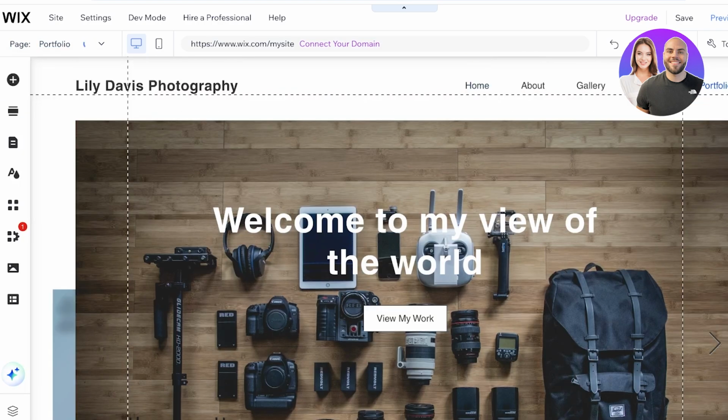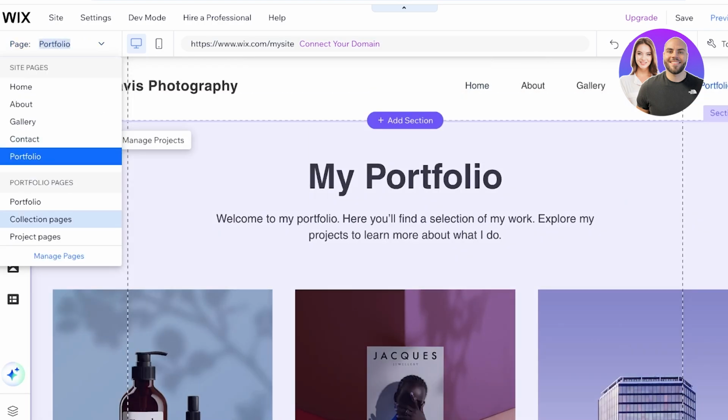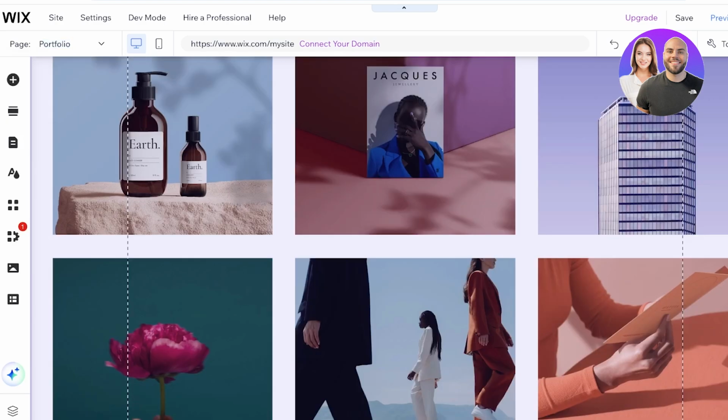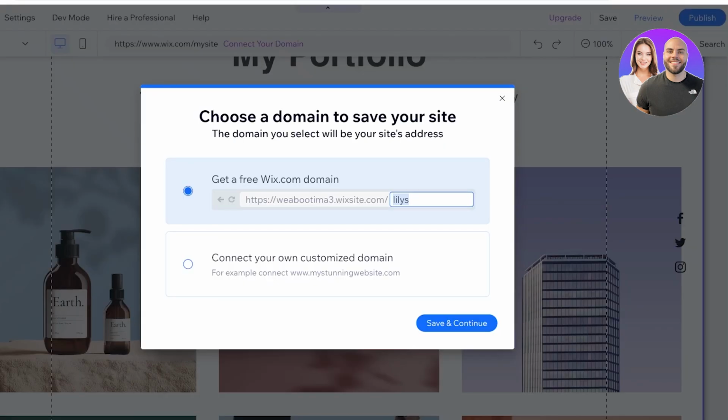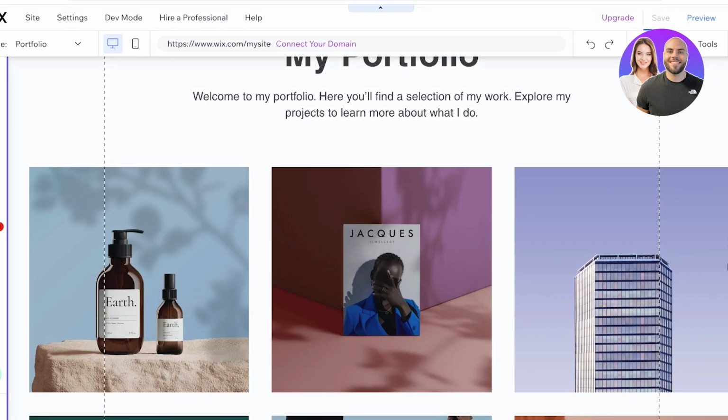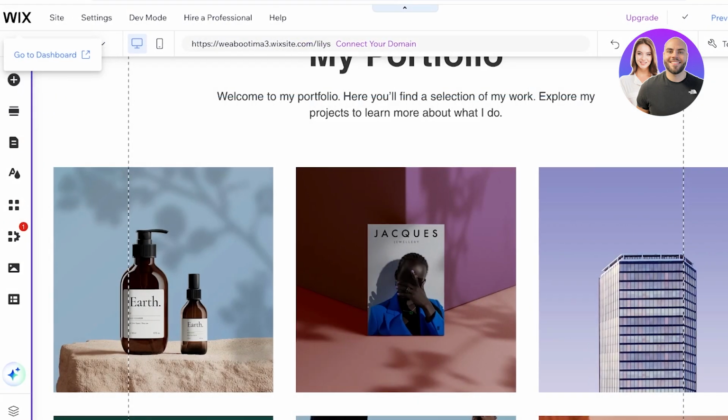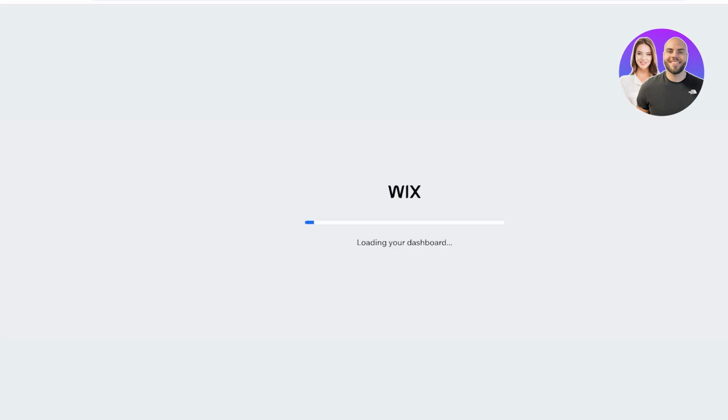Now in your portfolio by default, you will have a section for adding collections and adding different projects. So you can manage these pages and add or remove them accordingly, but for now, we're just going to click on save. I'm going to save it with the free Wix domain, and once I've done that, I can click on go to dashboard on the top left.